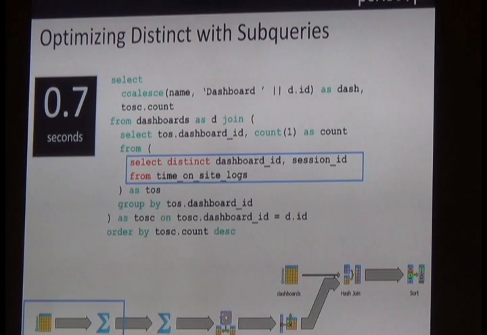We're just getting a distinct list of pairs from this logs table. And then after we have that, we count it with the dashboard IDs and group it that way. So this is super tiny. It stays in RAM. The hash aggregate is a hash table function instead of a group aggregate, which is an on-disk, sorted function. And so those are way better.